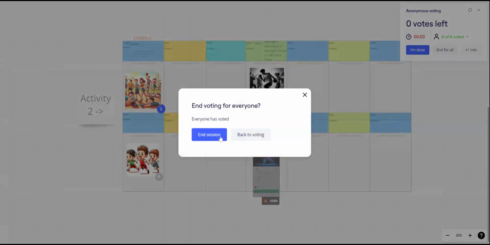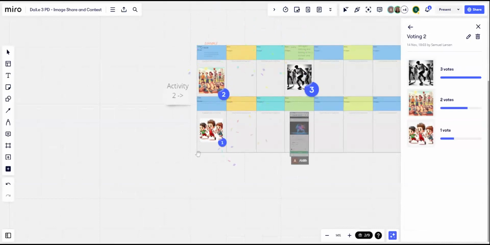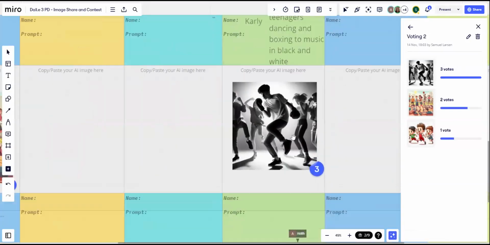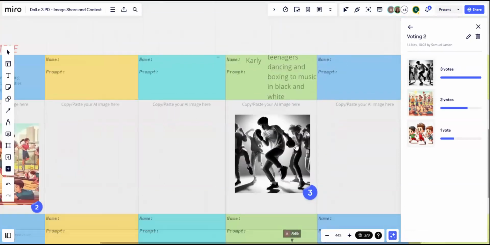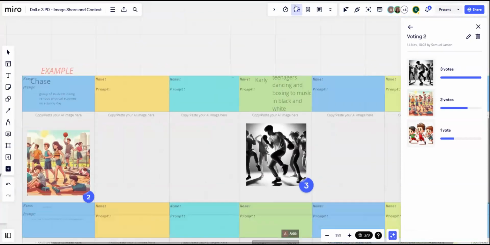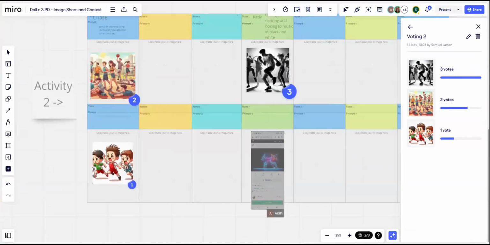Okay. Let's see, Carly won with 3 votes. And our prompt, teenagers dancing and boxing to music in black and white. That's great. Okay. I apologize to those of us who seem to be having some issues on the Miro board. I'm going to go ahead and pass it back to Carly now.